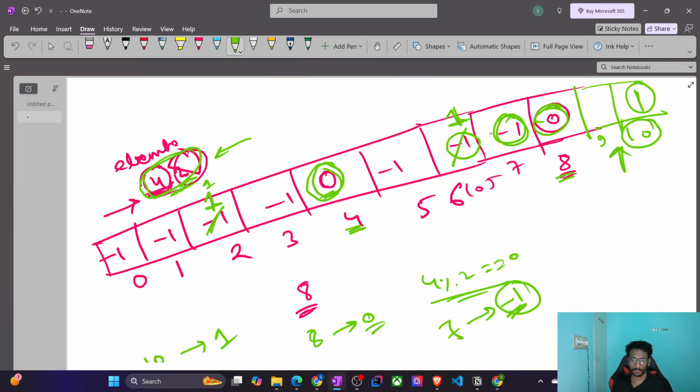Clear? Here we have to optimize: first I will pre-calculate all the numbers that are divisible by any such element. If there is any such element, then I will store the index of that.